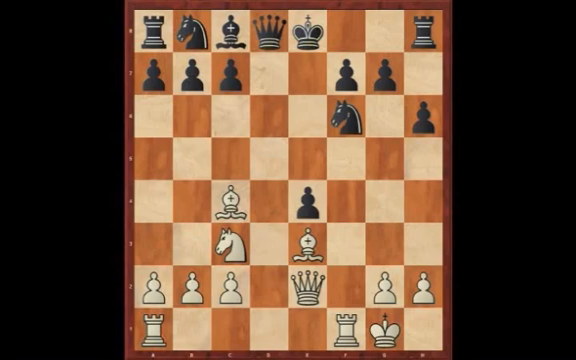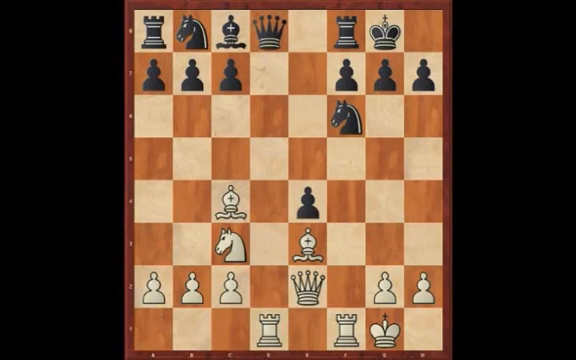Schalop plays h6. Of course, what he's afraid of is that if he castles in this position, White is going to play rook a d1, Black will play queen e7.